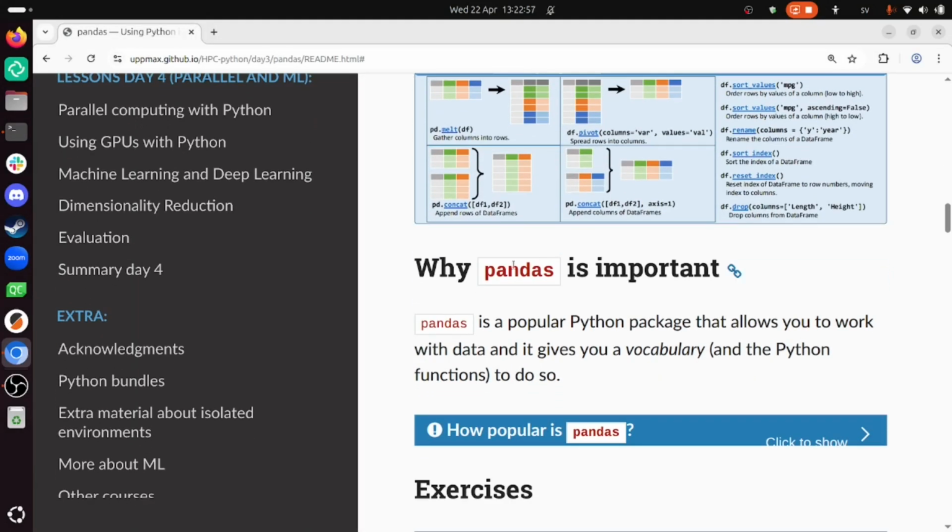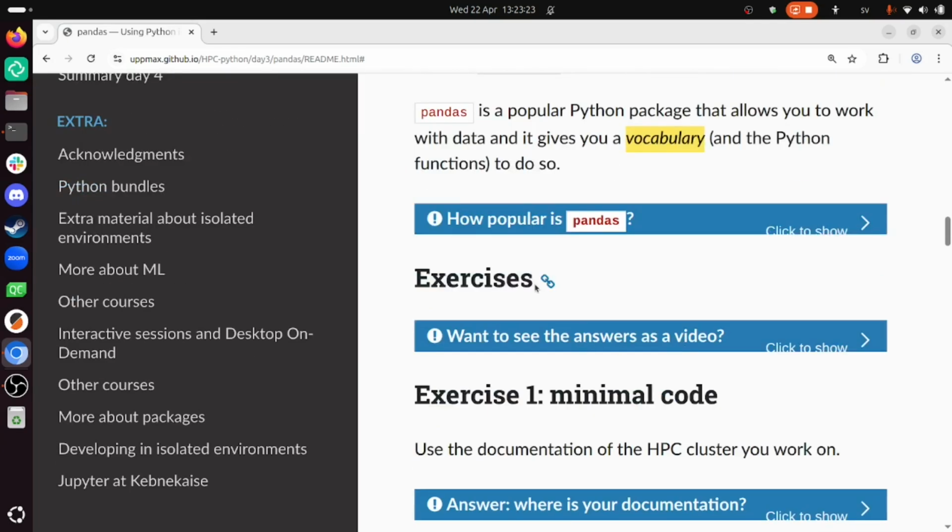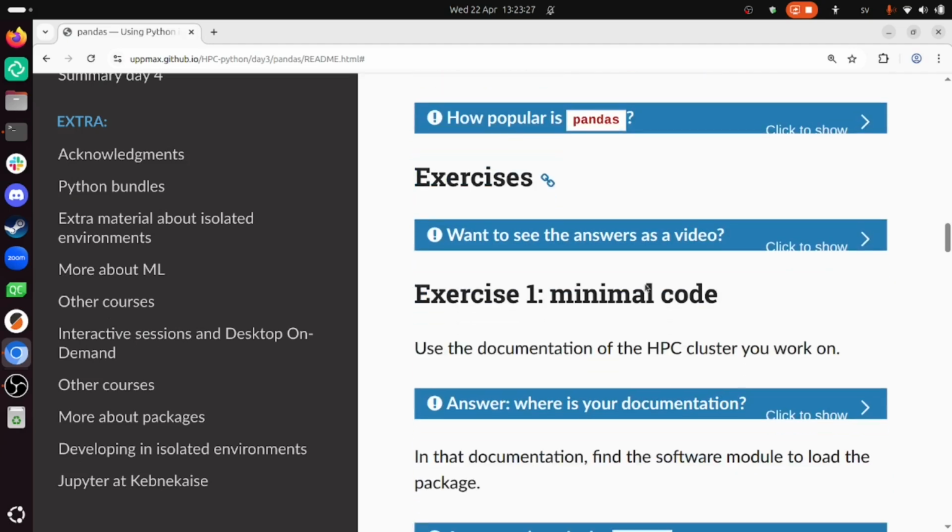The most important thing about Pandas is not only that it's a very popular Python package, but it also gives you a vocabulary to talk about the manipulations on your data. Like melting and pivoting, those are verbs that are now commonly used if you use Pandas, including in other programming languages too, especially pivoting, that is used in, for example, R. With that out of the way, now we know why Pandas is important and what it is. Let's take a look at some exercises.